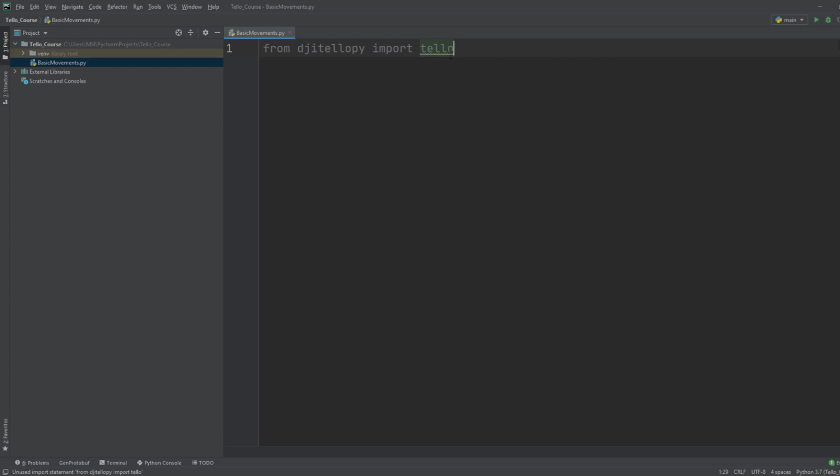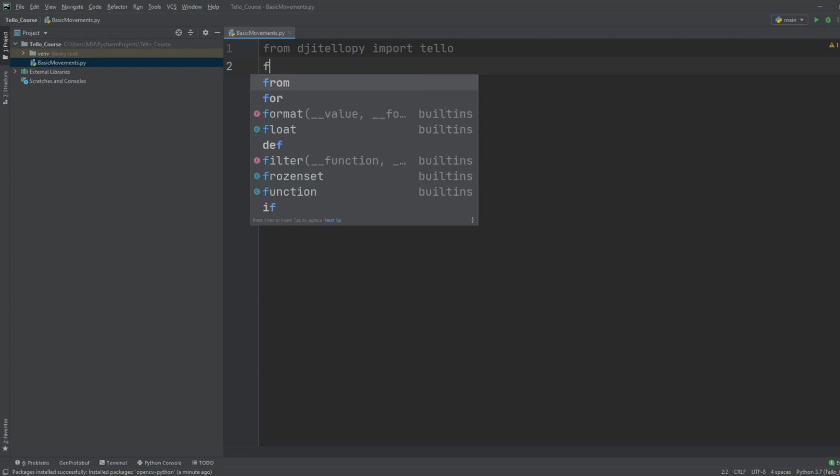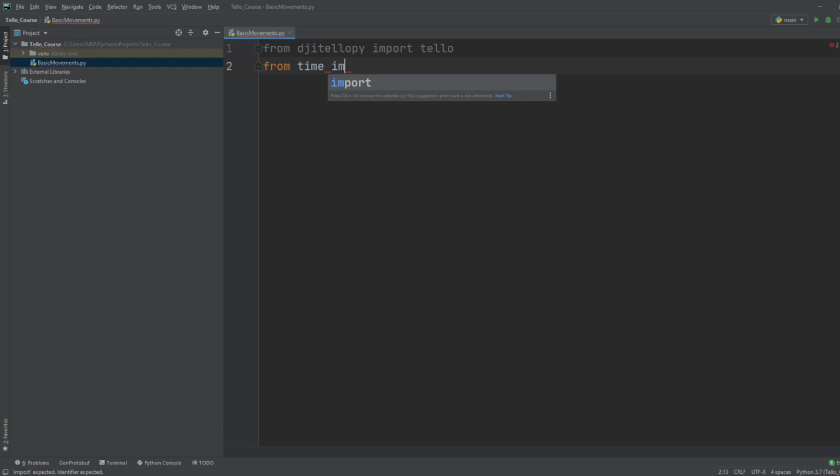And then we will be needing the time as well. So we will write from time import sleep. We want to add some delays between each command, so that is why we need this.